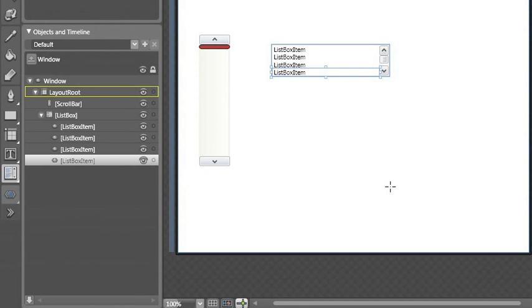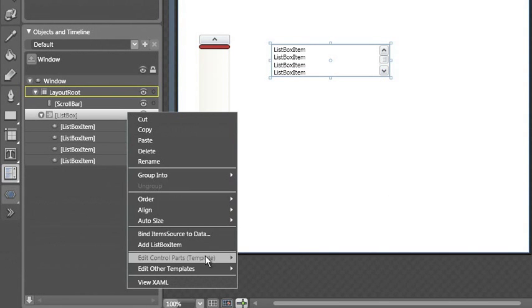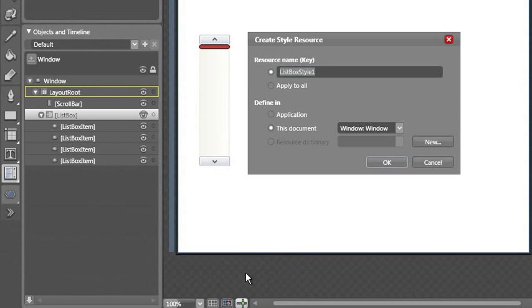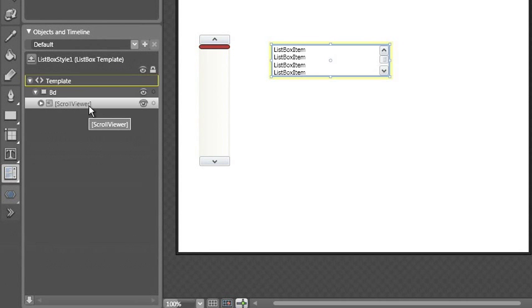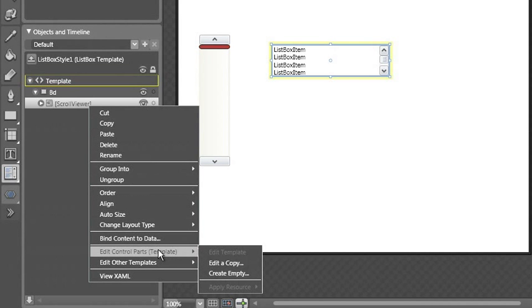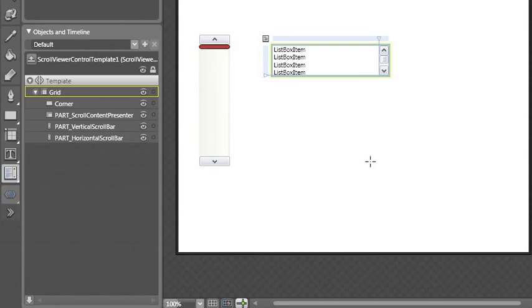Well, this is actually easily done. I can right-click on the list box, edit a copy of its template, and the list box is made up of a scroll viewer sitting inside a border. Well, we know that the scroll bar is part of the scroll viewer, so let me right-click on it and go into its template. Now I can see my vertical scroll bar and my horizontal scroll bar. I want to use my style for the vertical scroll bar.